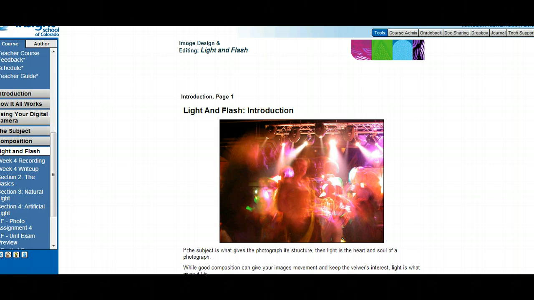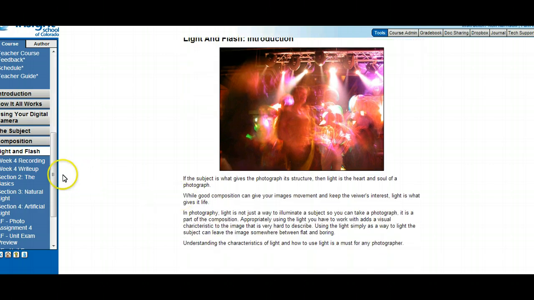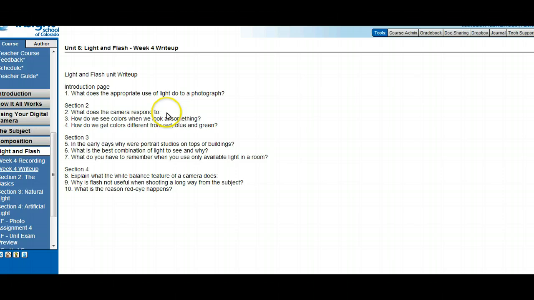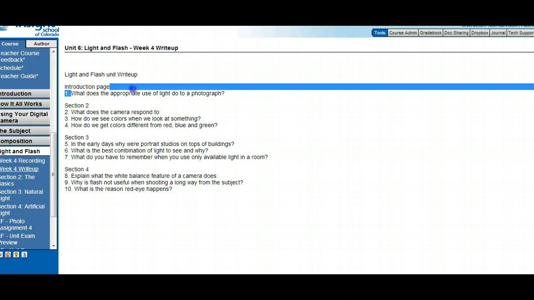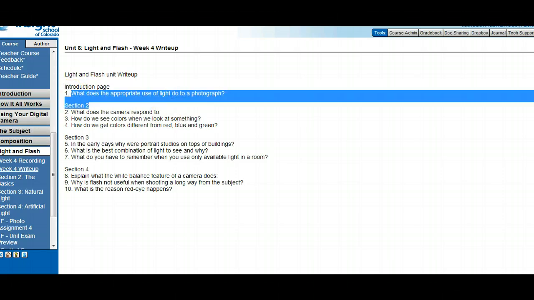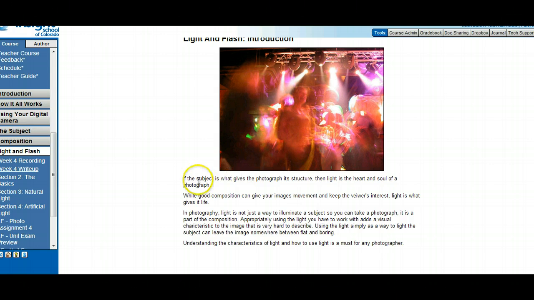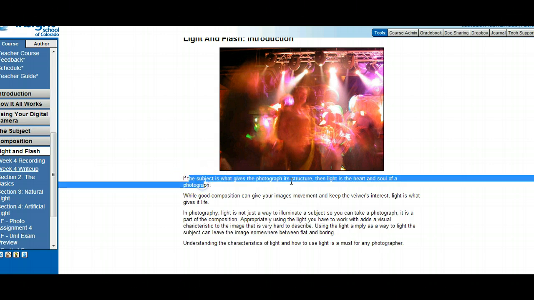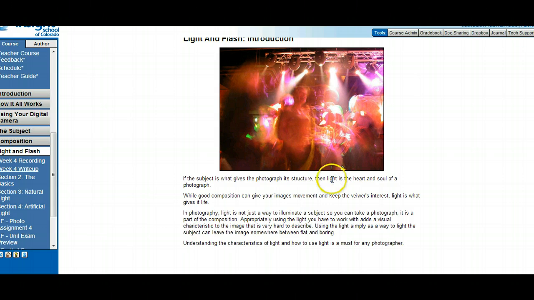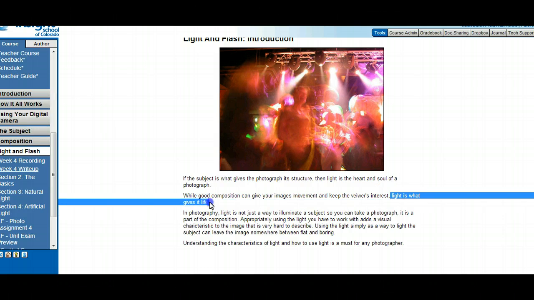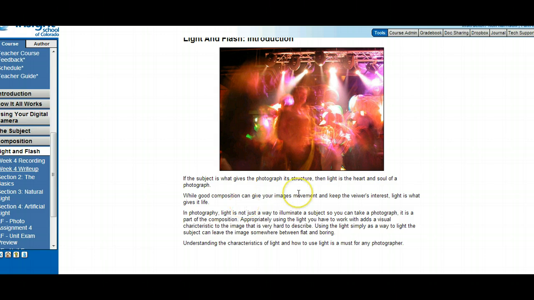So here we are, and the first thing we obviously want to take a look at is the write-up. So in the introduction page, what does the appropriate use of light do to a photograph? If the subject is what gives your photograph its structure, then the light is the heart and soul of a photograph. Light is what gives the photograph life. So that's the answer to that write-up question. Light is what gives life to the photograph.